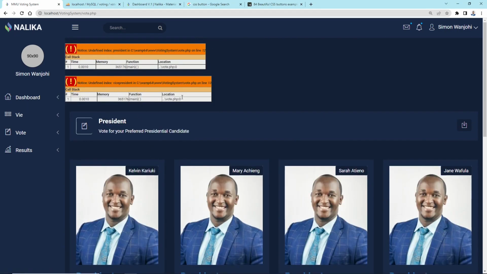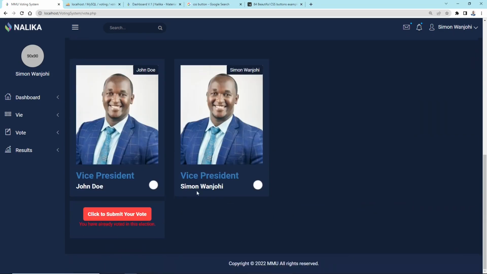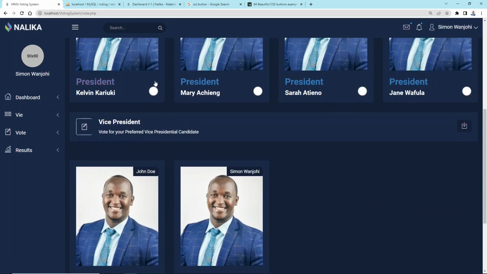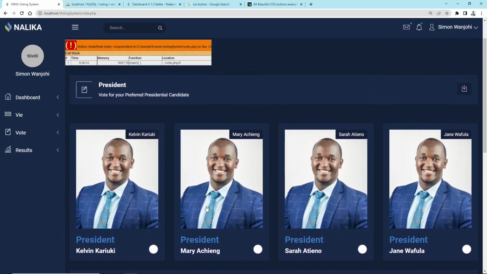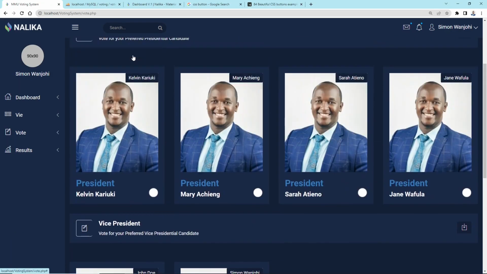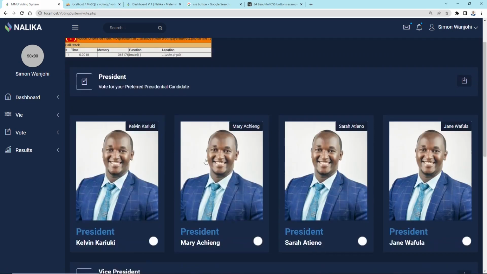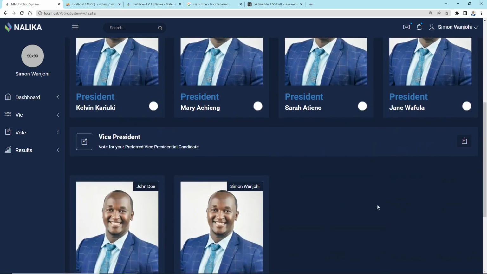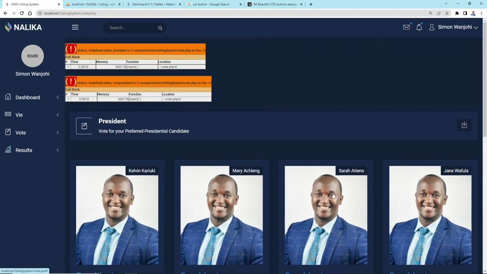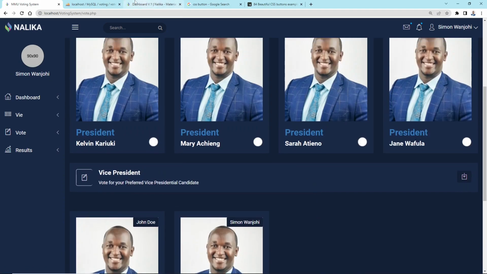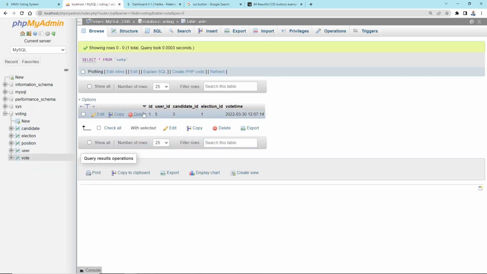So now I'm going to show you how to get rid of this error where someone submits without selecting any particular option. And of course, they have that freedom. You can just come and vote just for the president alone. That's not a problem. Okay, so let's just delete this entry in the database.